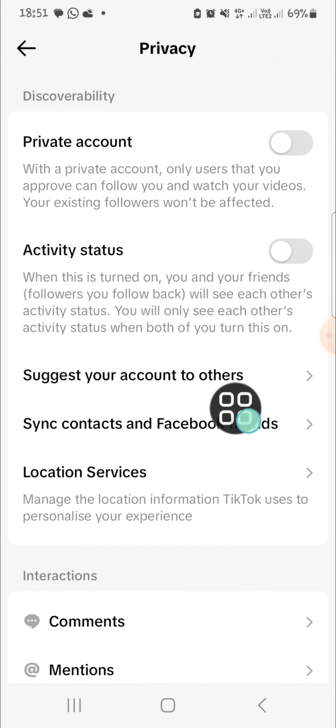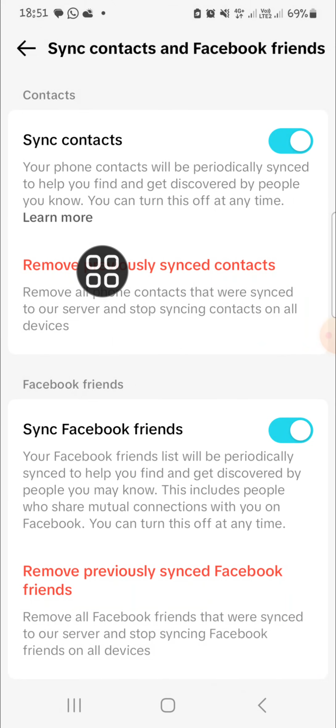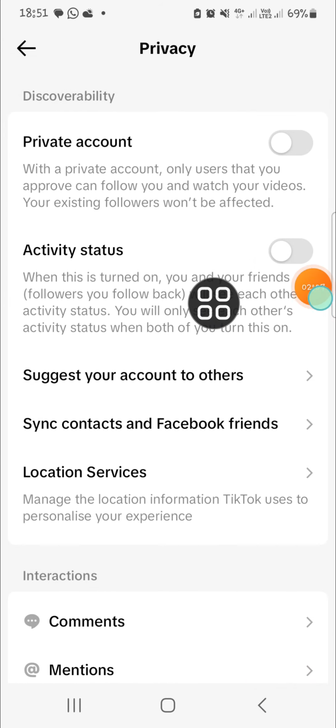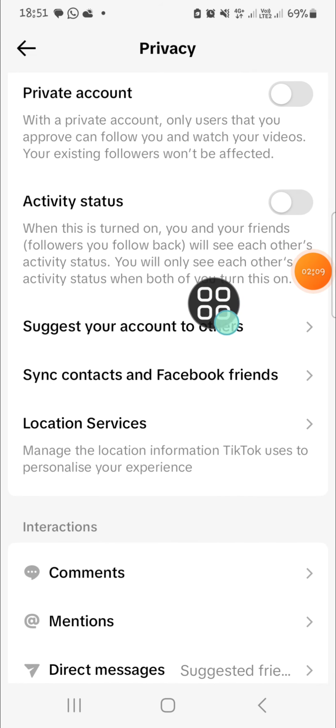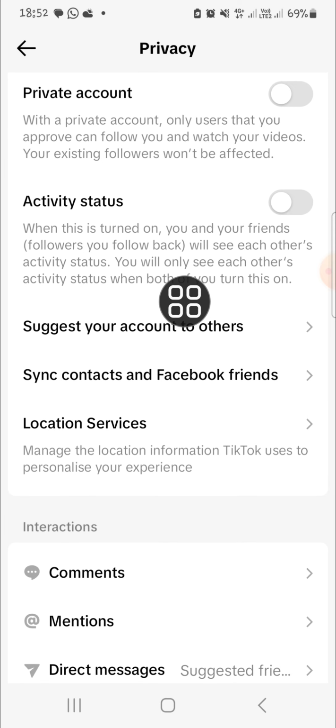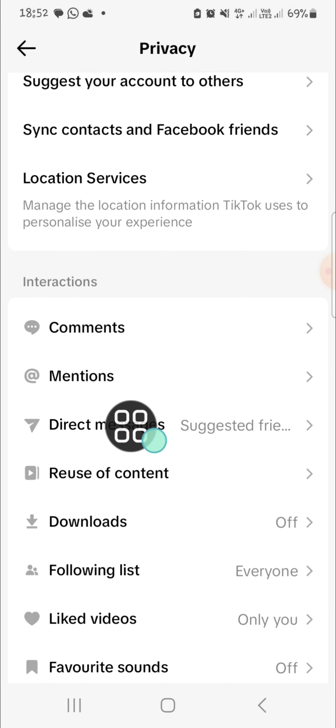Okay, and then we have sync contact and Facebook friends. I want to turn off the sync contact as well, and also Facebook friends. Okay, and then I'm going to go to my location services. Okay, if you don't want to activate your location, you can select never, and I'm just going to leave it like that. All right, and these are for the interactions on TikTok.